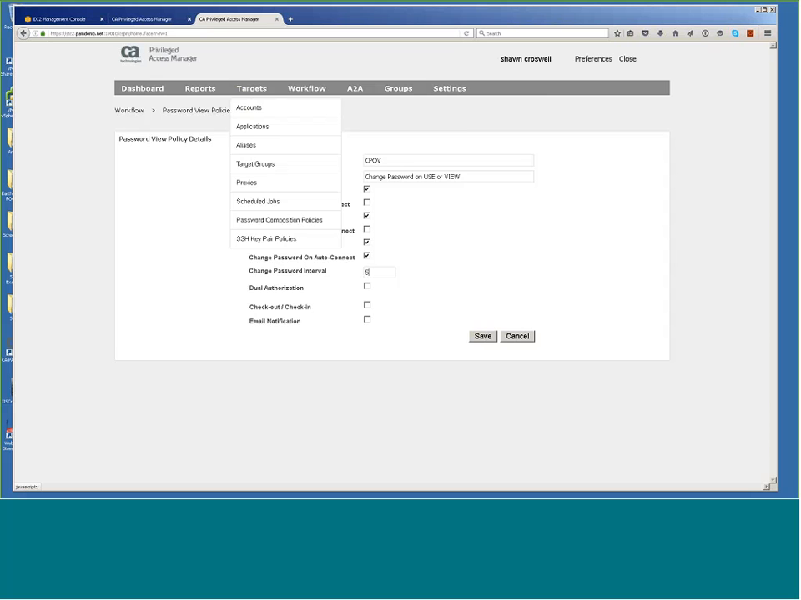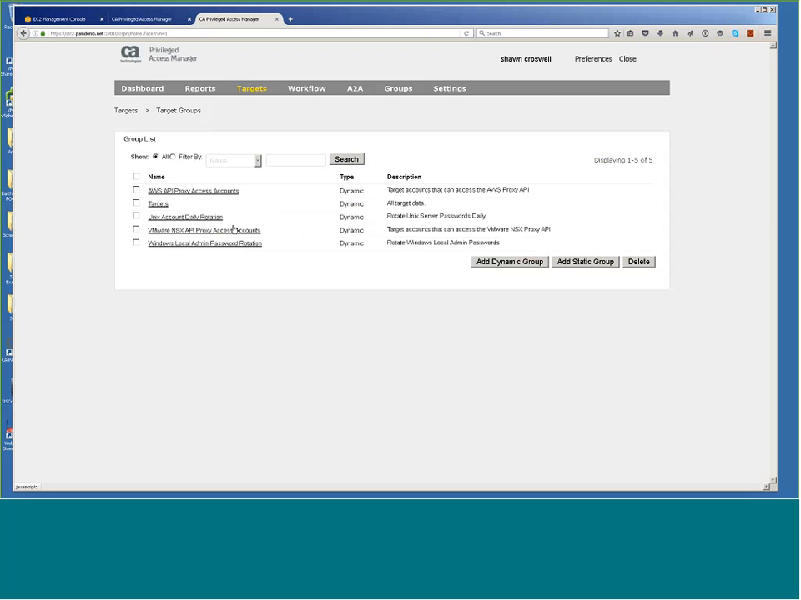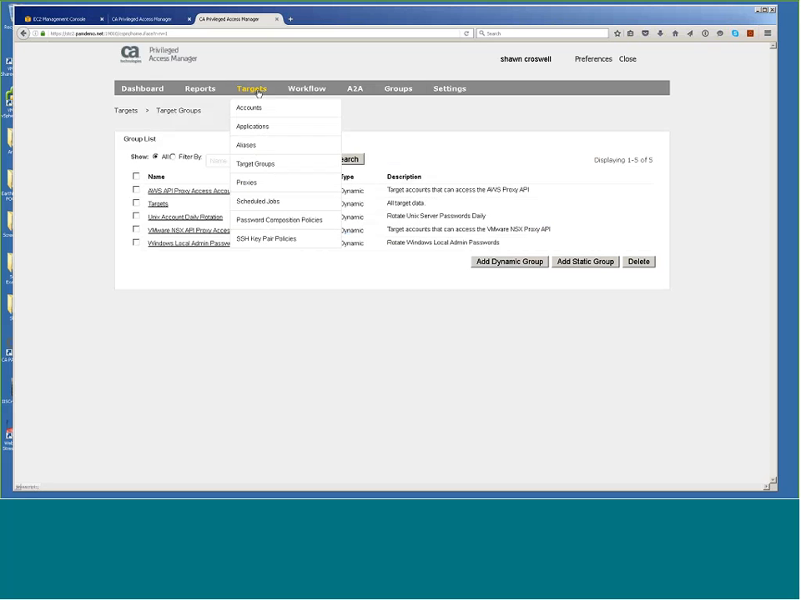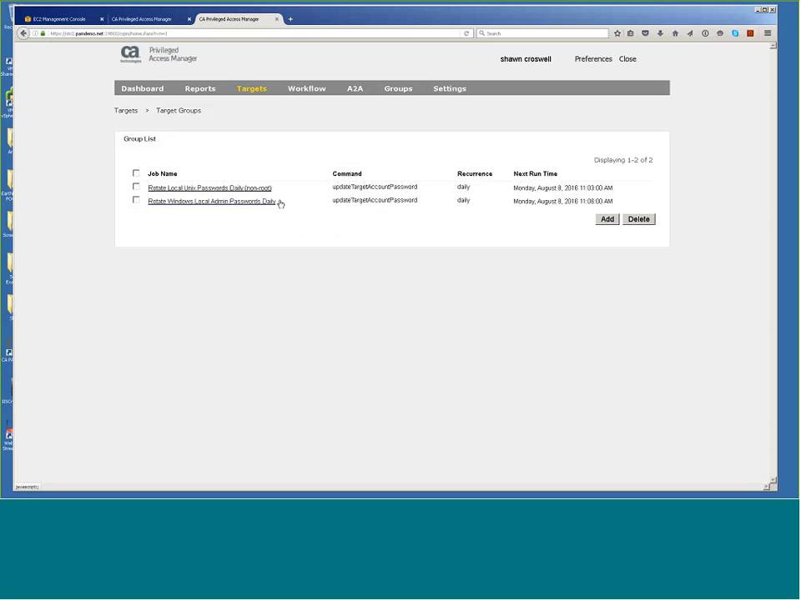You can also set up what are called target groups. So here's where I have Unix account daily rotation. What I've said here is, for my environment, any account that has ADM in it, because the naming convention I'm using here, all admin accounts have ADM in them, and any server that contains UNI. So I can do a subnet, I can do it by a certain type of OS. Here, my naming convention has Unix in it. So any server that has the UNI in it, I'm going to rotate that password. I've set up a scheduled job, so I'm going to rotate that password every day.